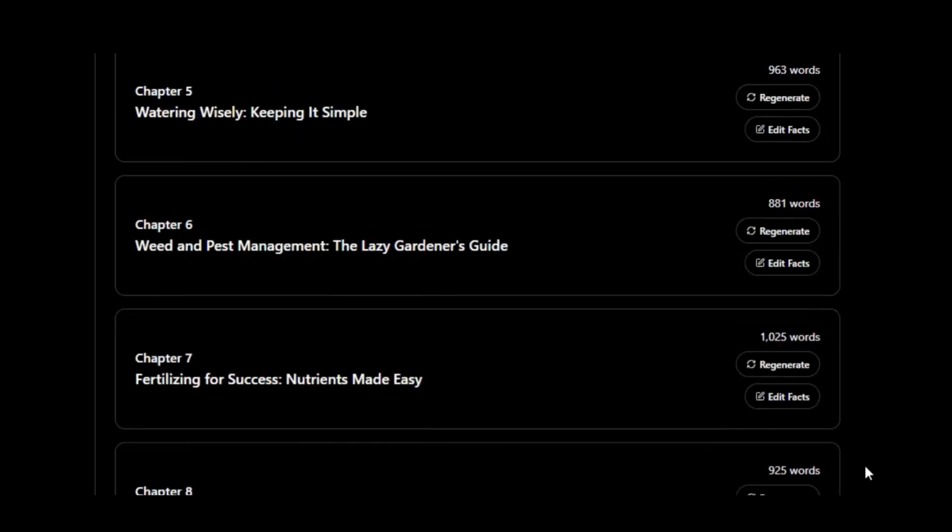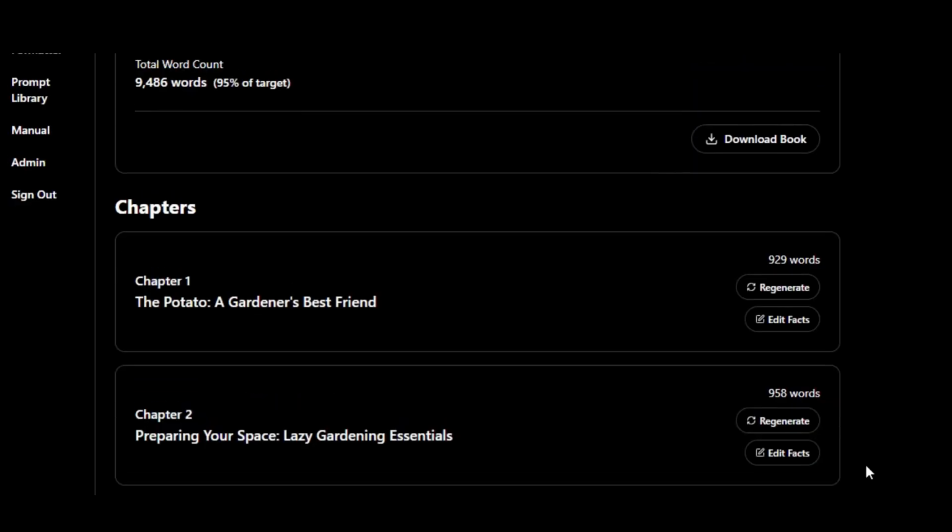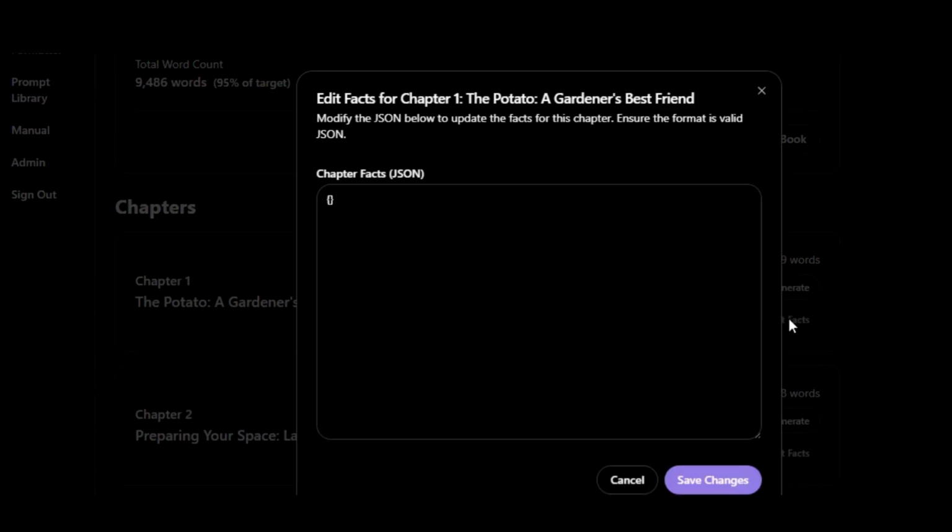The platform gives you granular control. If you're not happy with a specific chapter, you can regenerate it. You can also click Edit Facts to ensure all the information within that chapter is accurate, which is crucial for nonfiction content.